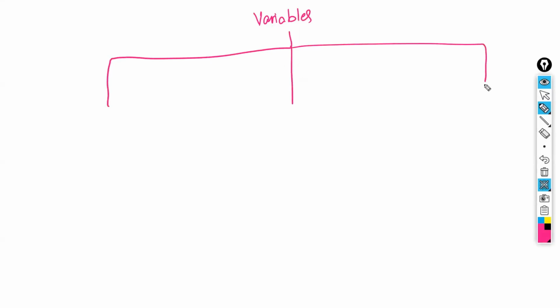Now we have different types of variables. What are the different types of variables we have? Basically, we have 3 different types of variables. Out of these 3 types, the first type of variable is called continuous. The second one is called discrete. And the third one is called time series.